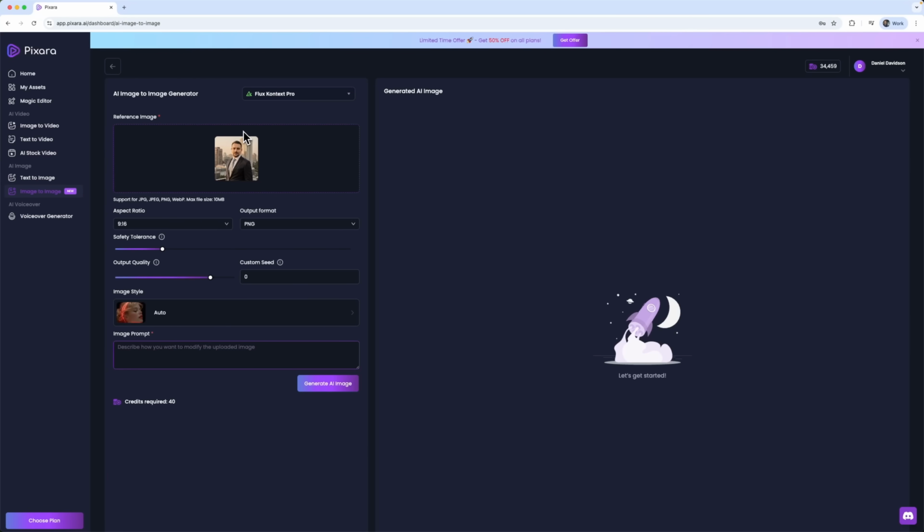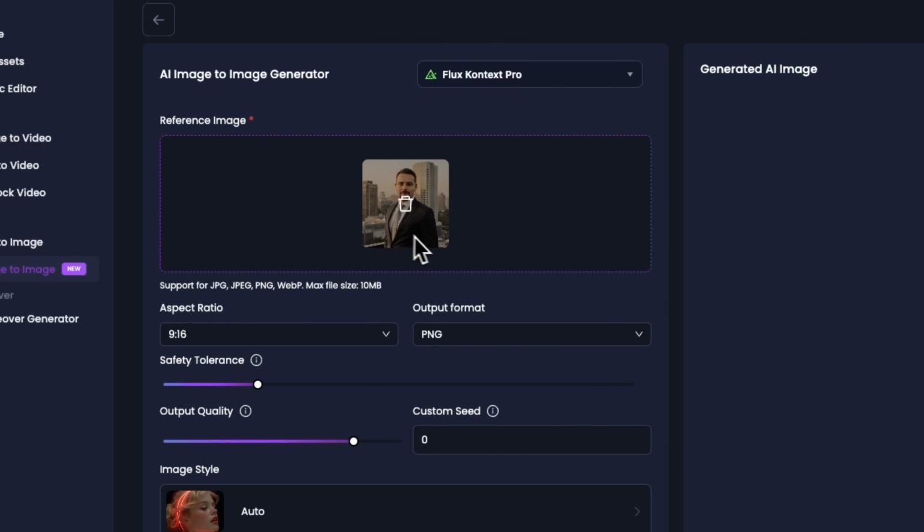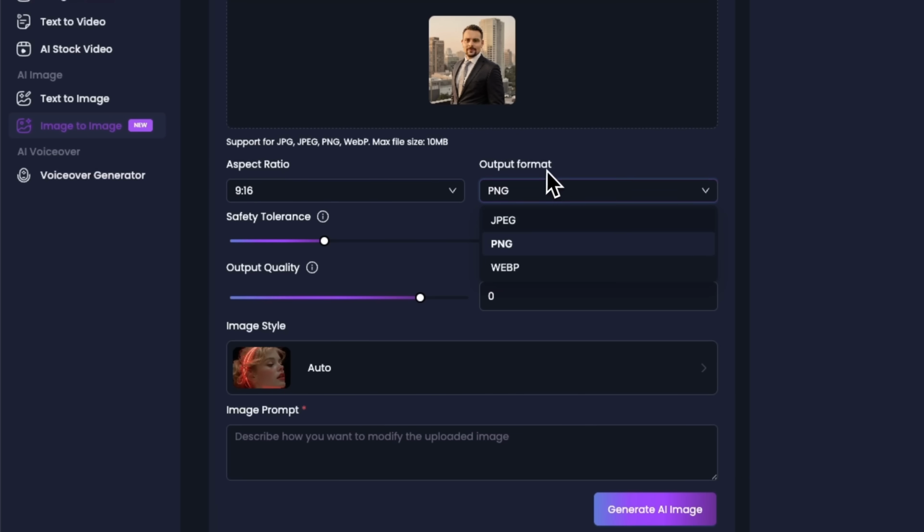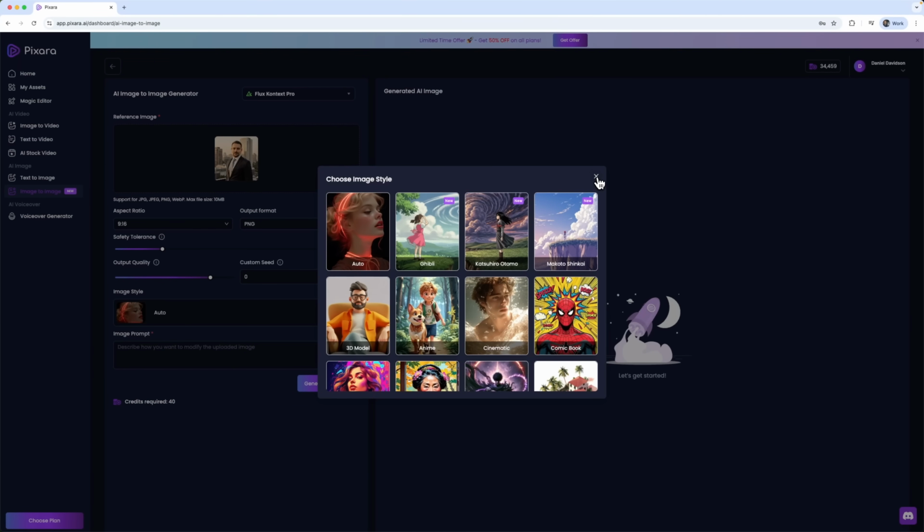Now, folks, let's get into the real magic of Pixara, the image-to-image transformation. This feature lets you completely change an image while keeping the main subject the same, but fully transforming the background and context. For businesses, that means you can take a single photo and turn it into dozens of different scenarios without booking extra photo shoots. I uploaded a photo of myself with a city background, set it to 9:16 ratio, output as PNG, and kept the default quality settings. There's no custom seed and automatic image style.